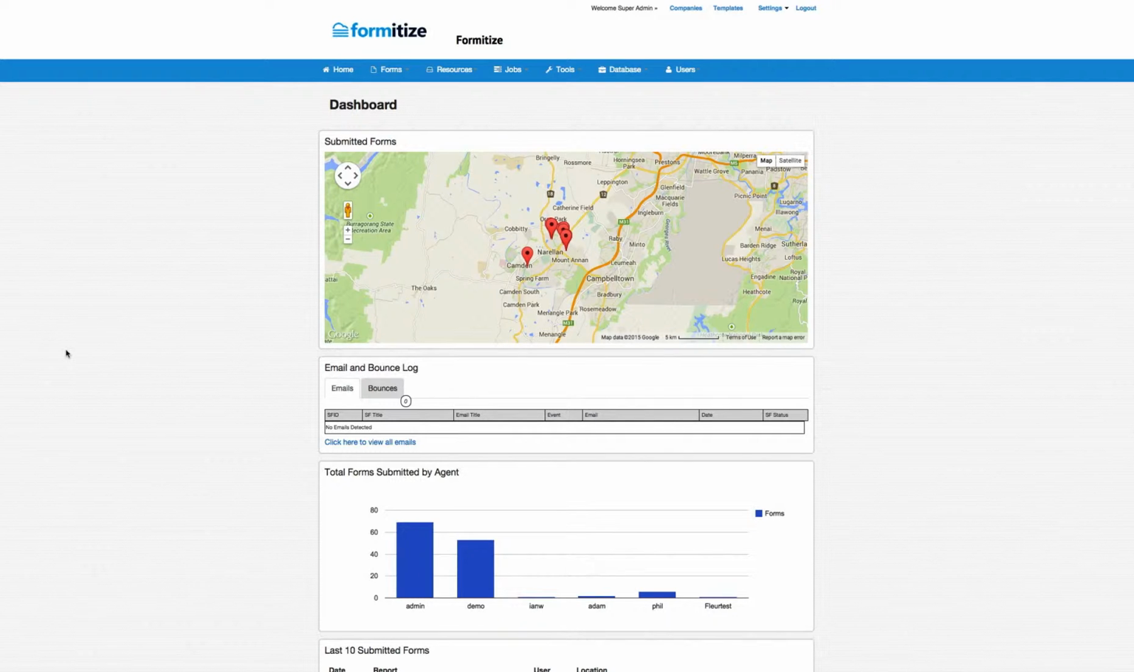We have a completely separate video on the Formitize app. This video concentrates on the management portal. Now please remember that the portal itself is customizable, so this is just an example of the sorts of features that you can include. Across the top here, this is the dashboard, now the front page.